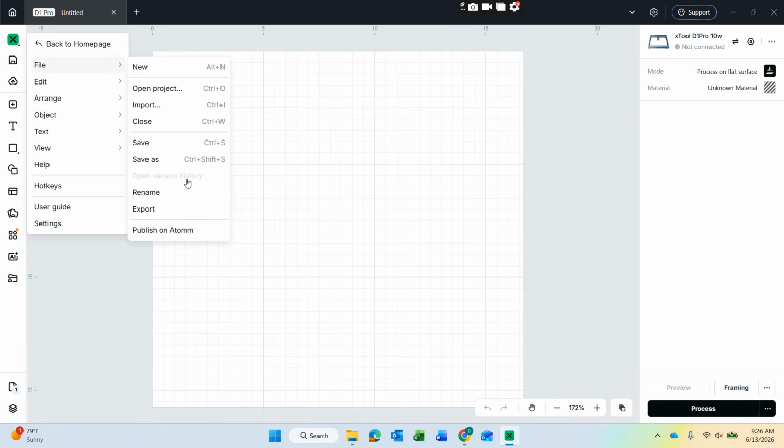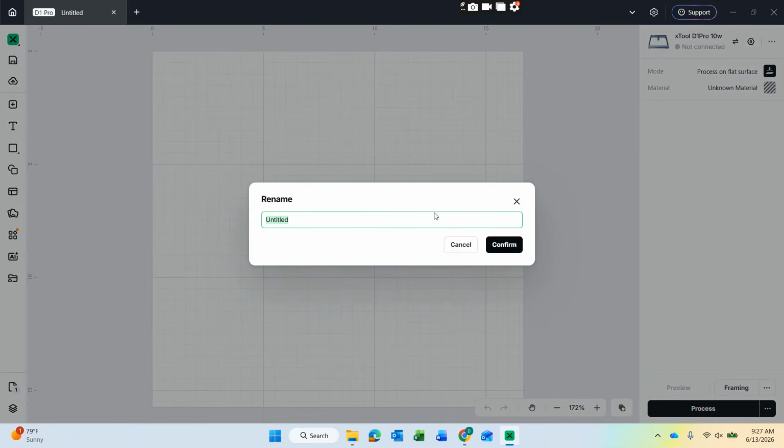Next up, if you have some different versions of a project, you can open up a version history and see what all you've done in the past. Then right after that, you can rename your project. That's something that you might want to do pretty quickly so you can remember where you saved it and what you saved it as. If you click that, it will just allow you to rename.